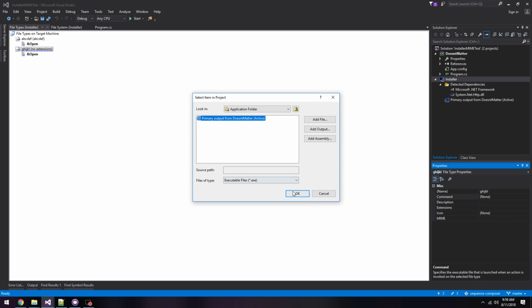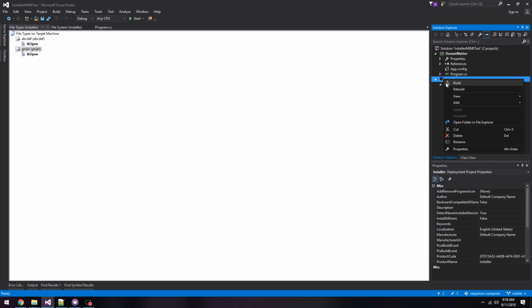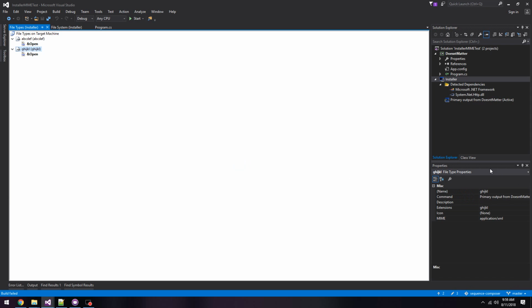So here we'll get the primary output. We'll call this GHIJKL, and of course the MIME type. All right. Now I'm going to try building this, and notice I have an error here. It says unable to build MIME for file type named application XML. But I don't know why this error occurs.